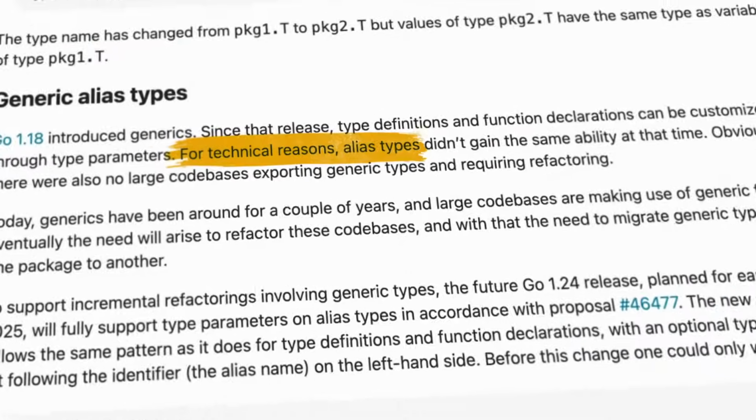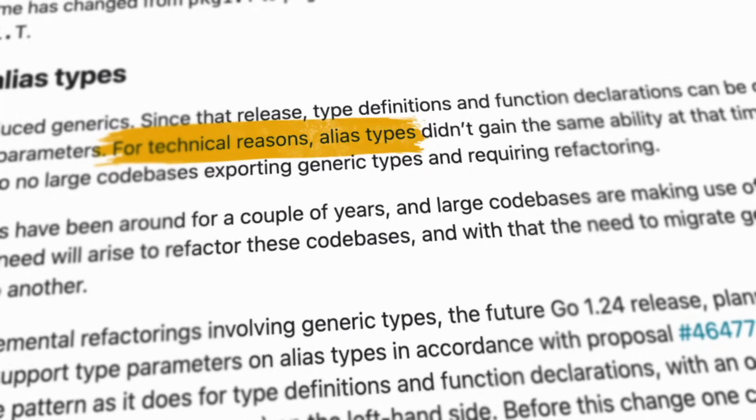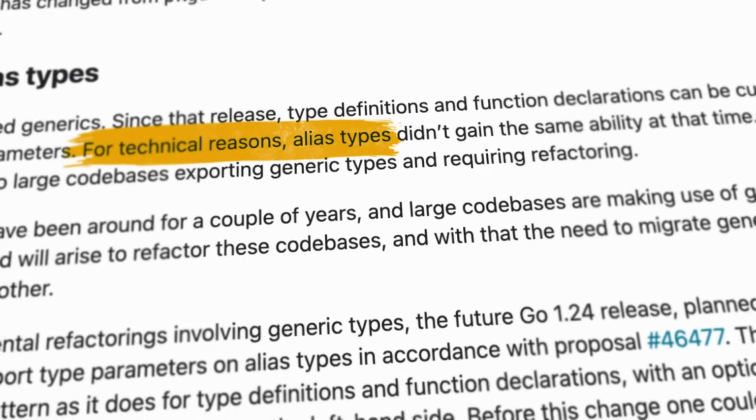The reason for that is that a lot of technical complexity was involved in adding generics to type aliases. A lot of refactoring and restructuring of the original codebase of Golang had to be made to really support these generic type aliases. But nevertheless, in this video, we are going to quickly talk about this new feature of Golang 1.24. So it shouldn't be a really long video.